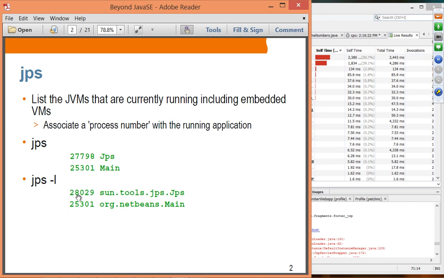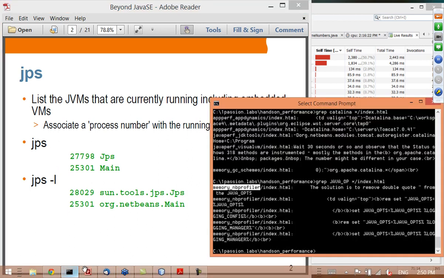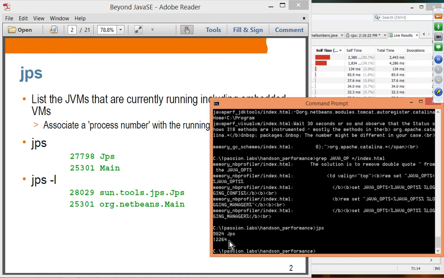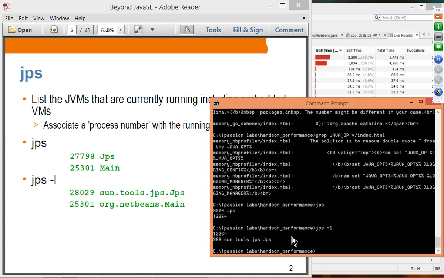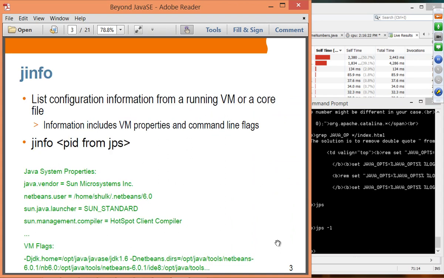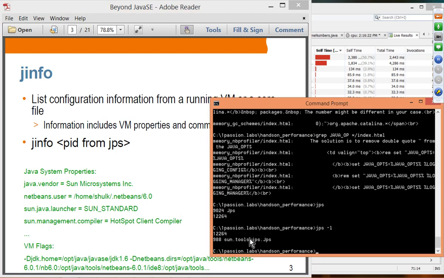Okay, so let's actually try this. We say JPS, and we have two processes, and if you say JPS -l, you have more information. Okay, so that's JPS. And JInfo basically gives you configuration information from the running VM or core file. So basically we can say JInfo, and then you provide a PID.